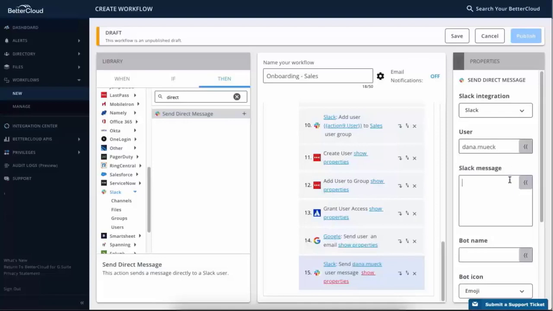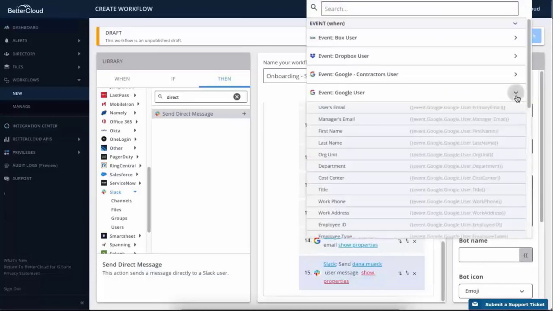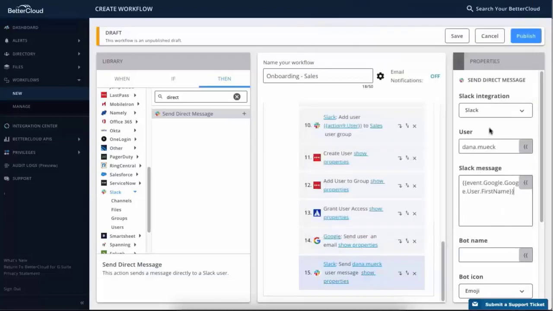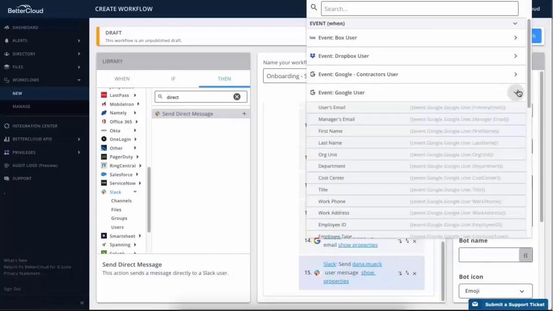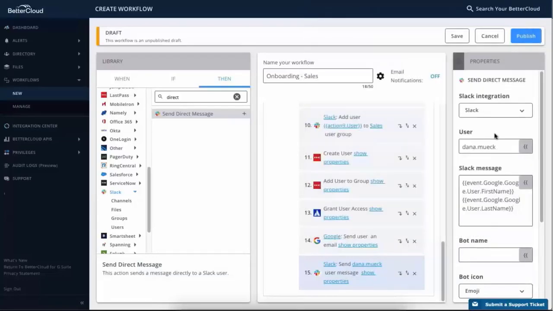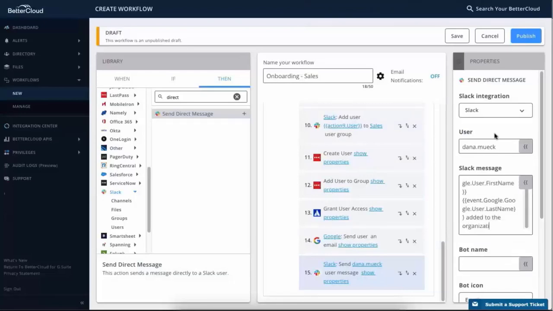Now we can enter a Slack message to Dana, letting her know that the user has been onboarded. So we can pick the user's first name, enter a space, then enter the user's last name, which will dynamically pass the user's information to Dana, letting her know that, for example, Joe Smith has been added to the organization. This can come from a bot, and you can name the bot, in this instance, BetterBot.